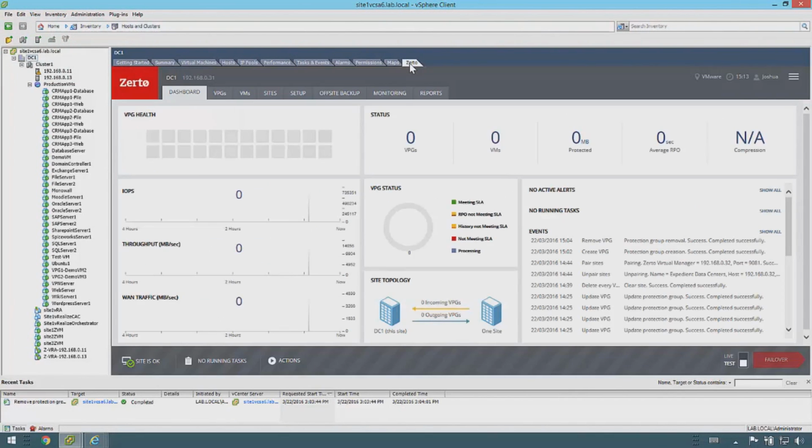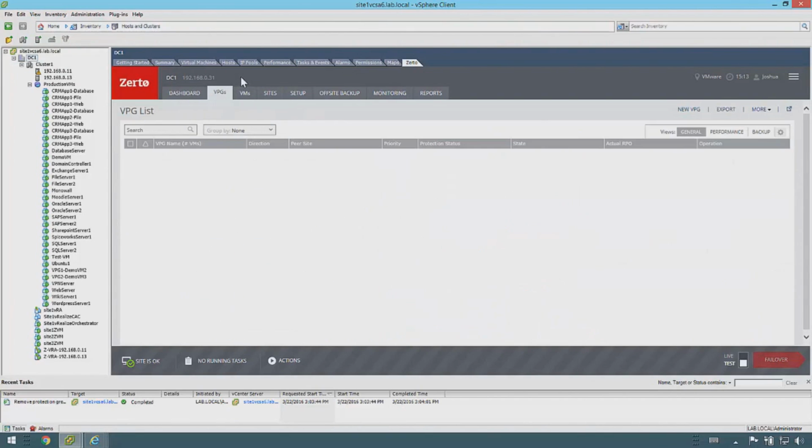After clicking on the dashboard view in the Zerto tab in the vCenter client, we can find the VPGs tab directly underneath. The acronym VPG stands for Virtual Protection Group. All virtual machines must be in a VPG to be protected. We can add virtual machines to VPGs in groups, or we can protect individual machines.